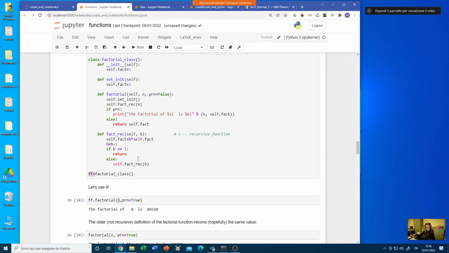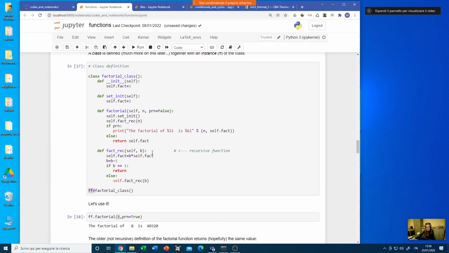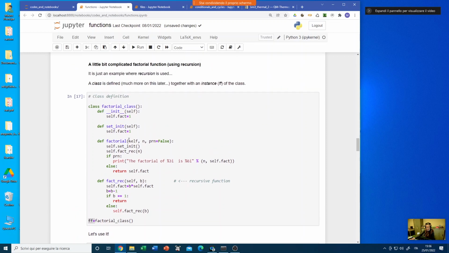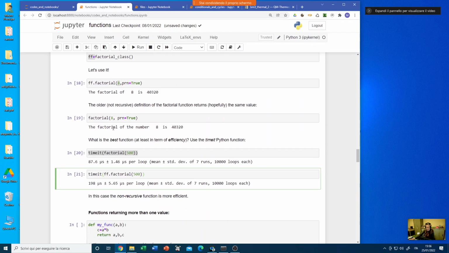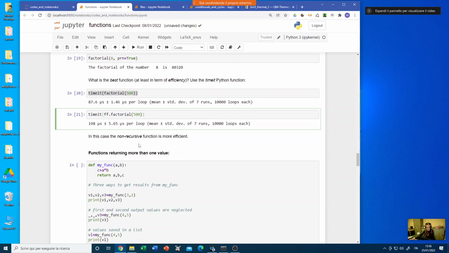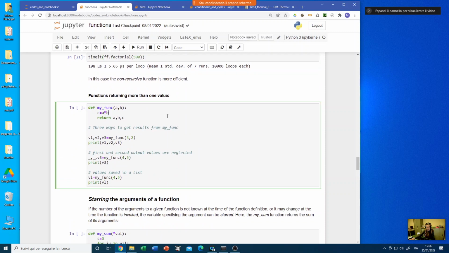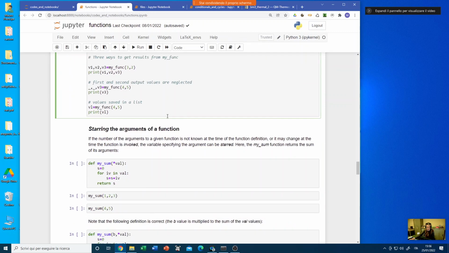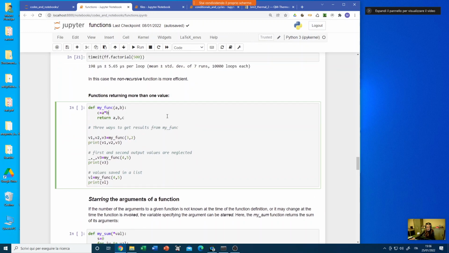Another way to compute the factorial of a number by using recursion, without using classes, we will see next time. Then there is something else, but we'll go through this tomorrow.